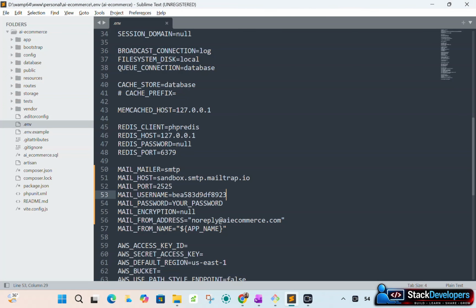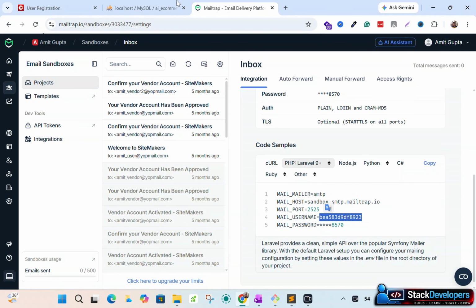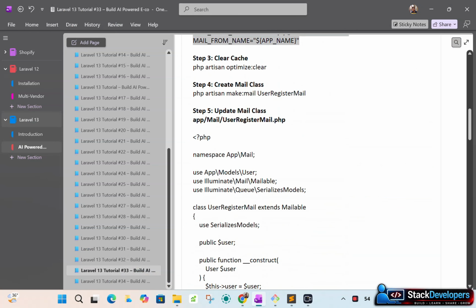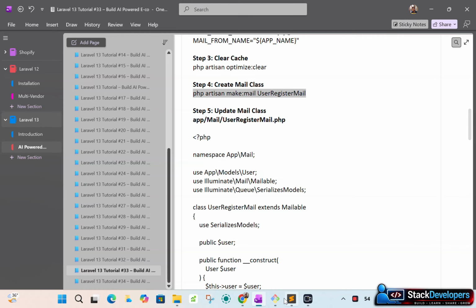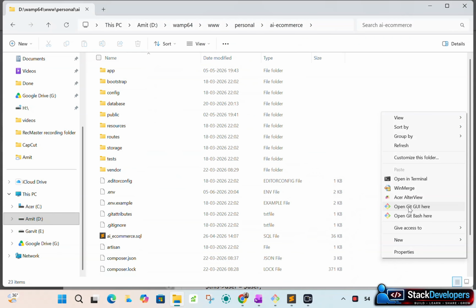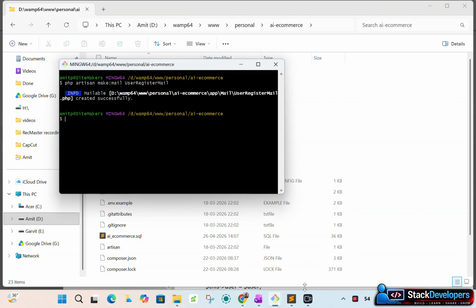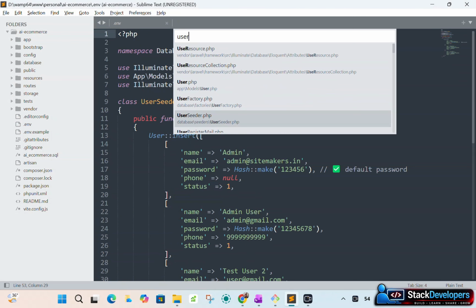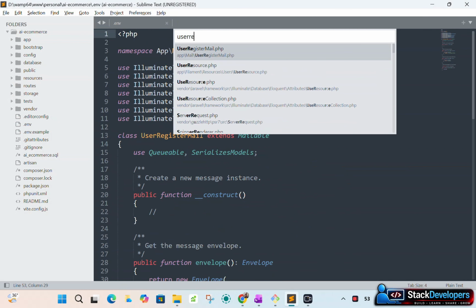After this, the next step is to create the user register mail. For that mail file, we are going to run the artisan command for our project. Open git bash here, and run this command to create the user register mail. Then I'm going to open this file, user register mail.